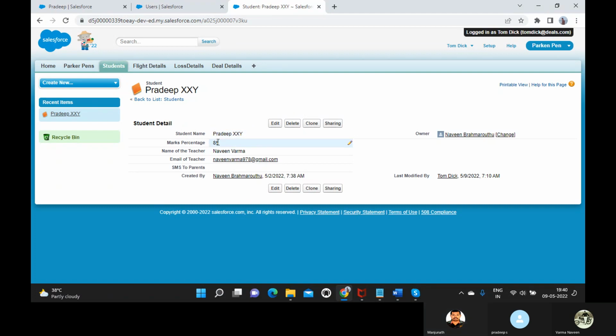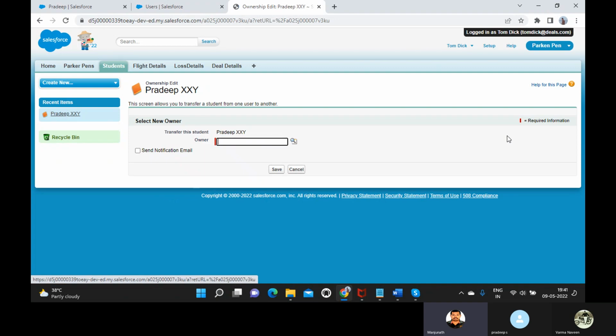See the changes are applied. Yes. Name changed, percentage of marks changed, name of the teacher changed, and if you look at this, last modifier is Tom Dick. Okay. Correct. Naveen, here owner is saying Naveen, right? And here it is visible as change. So can we also change that data? This one, owner. Yes. We don't have, we will not get option to change now.